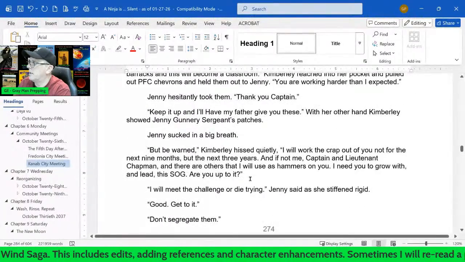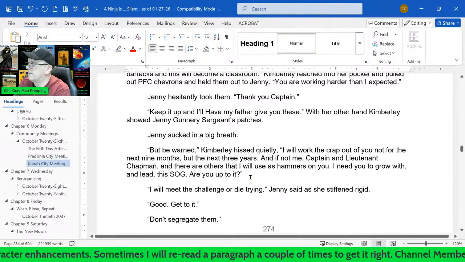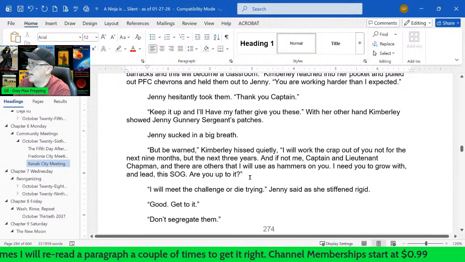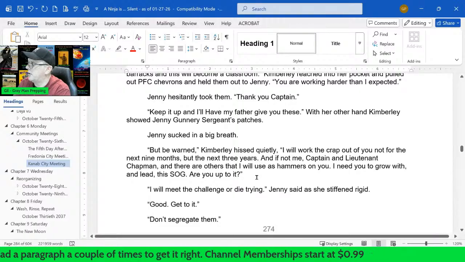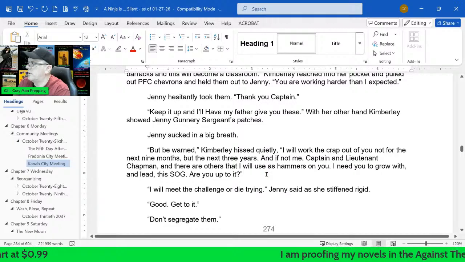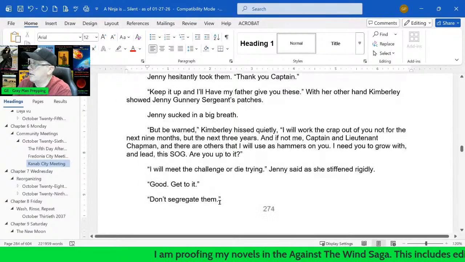But be warned, Kimberly hissed quietly. I will work the crap out of you. Not for the next 9 months, but for the next 3 years. And if not me, Captain and Lieutenant Chapman, and there are others that I will use as hammers on you and lead this SOG. Are you up to it? I will meet the challenge or die trying, Jenny said as she stiffened rigidly. Good, get to it.